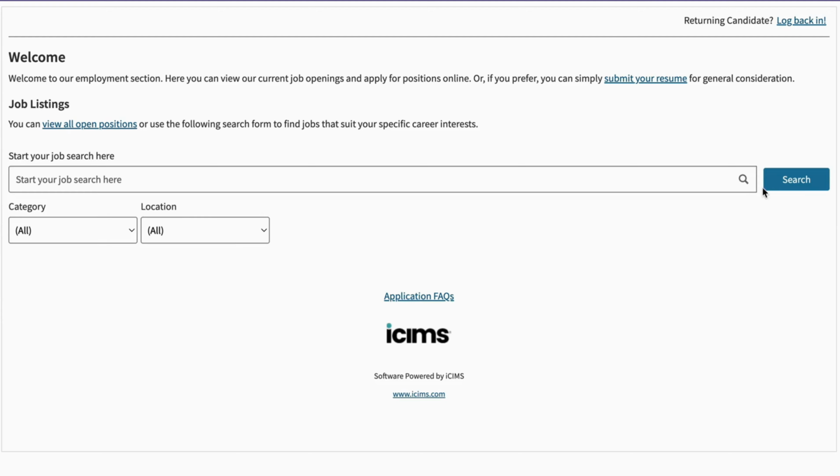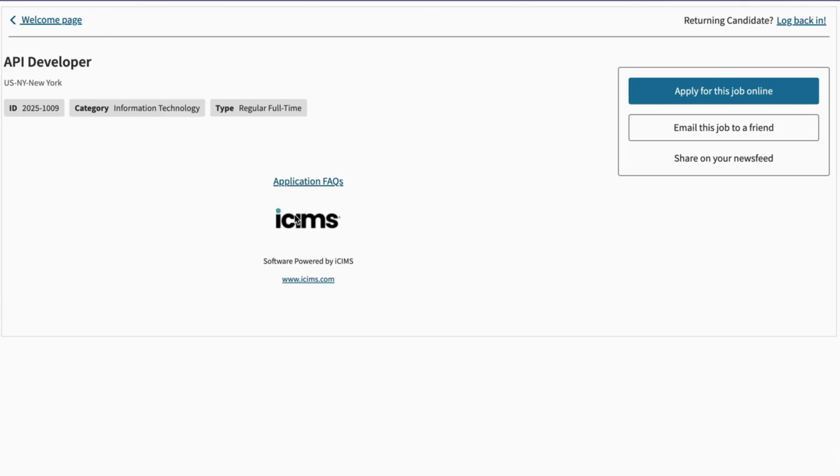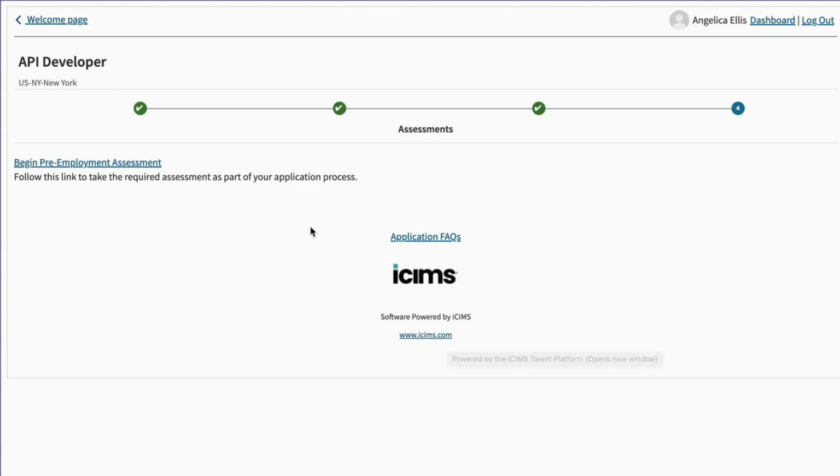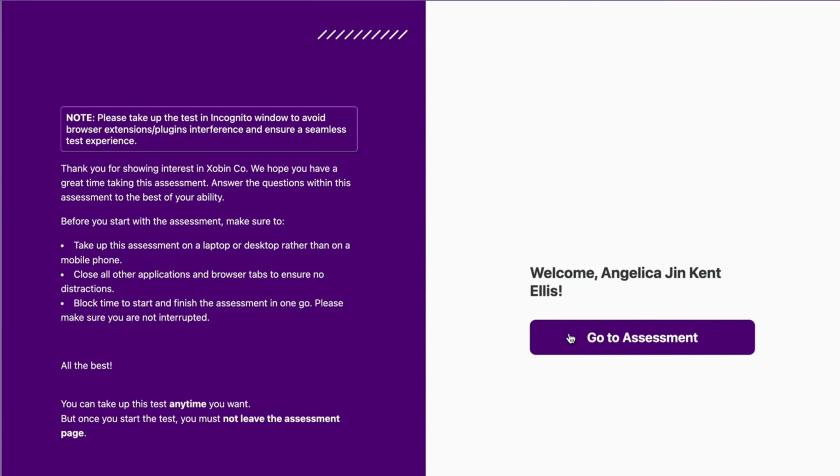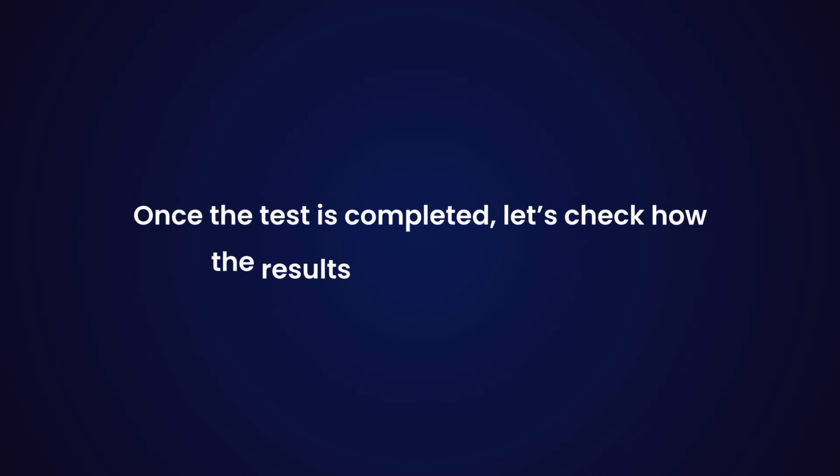On the job page, proceed to apply for the job, just like a candidate would. During the application process, you will now see the option to start the Xobin assessment. Go ahead and complete the assessment. Once the test is completed, let's check how the results appear inside iCIMS.